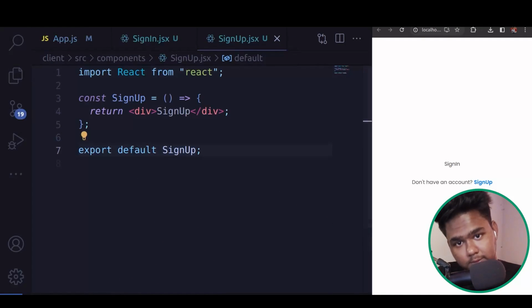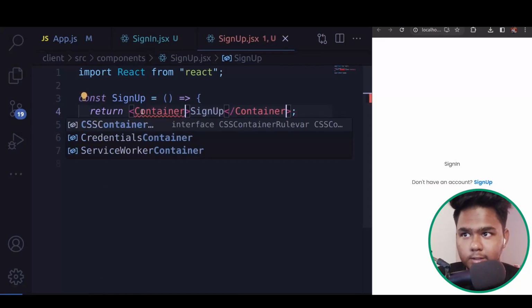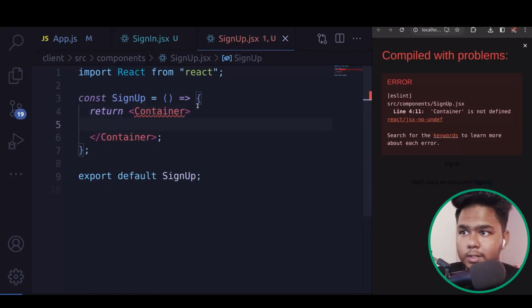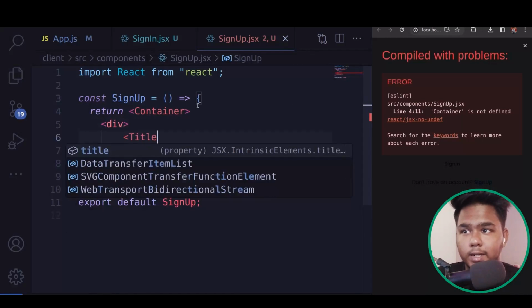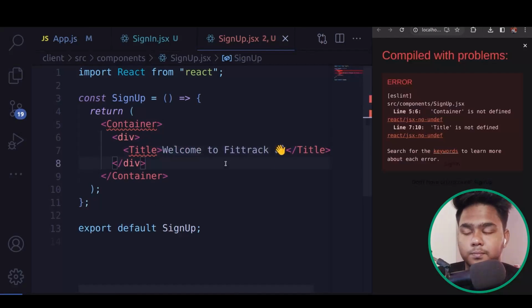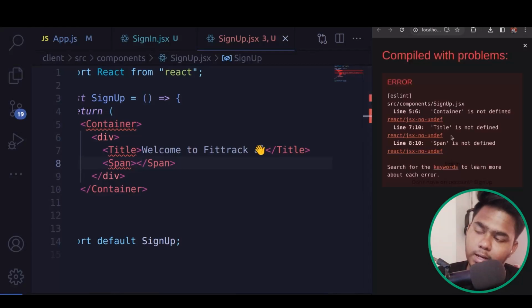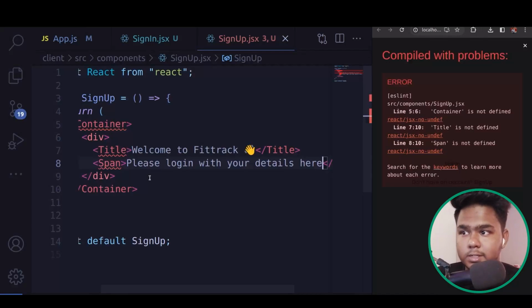So our thing is now perfect, our logic is perfect. Let's get started with the sign up form first, right? So again the same thing, I will wrap the whole thing in a container. After that we will be having a div, and inside that we will be having a title. So title you can give welcome to FitTrack, and then I will write span, and in span I will write please log in with your details here.